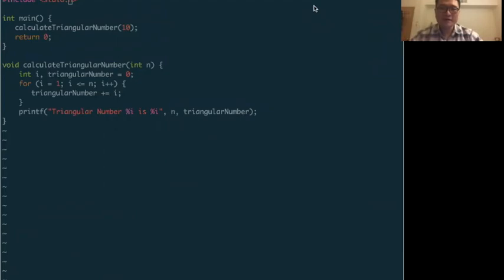Okay, let's see this example. This example has a main function which calls a function called calculate triangle number. As you can see, calculate triangle number is a function name. The return type is void, and it has only one argument, which is an integer. After I get this number, I use a for loop to get the triangle number, and in the end, I print out the triangle number and return nothing because the return type is void.